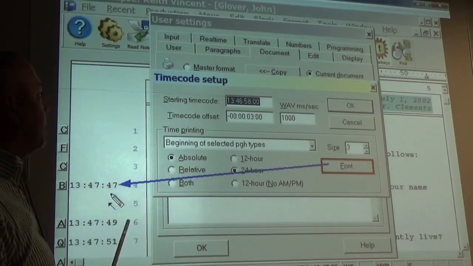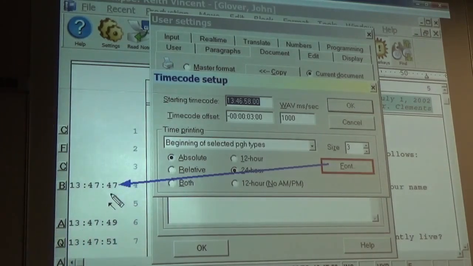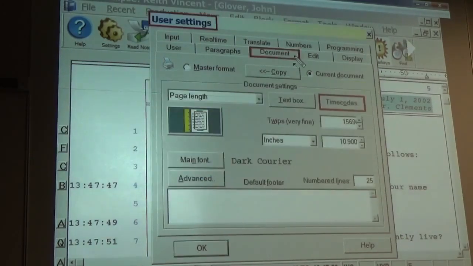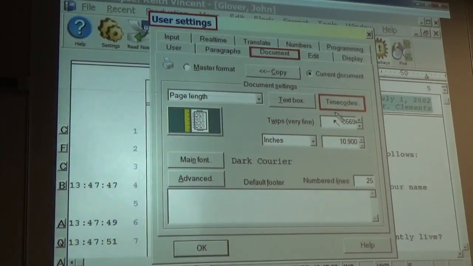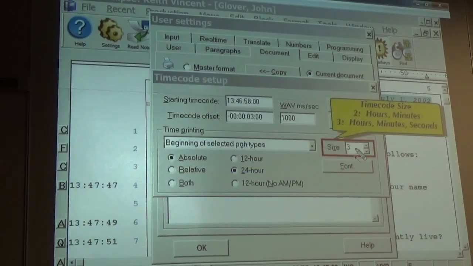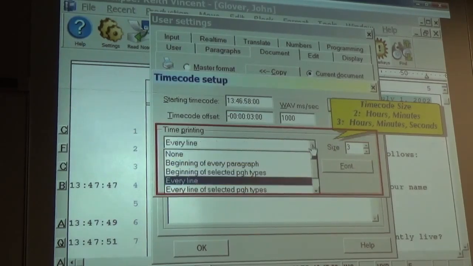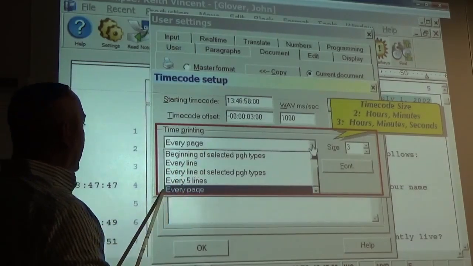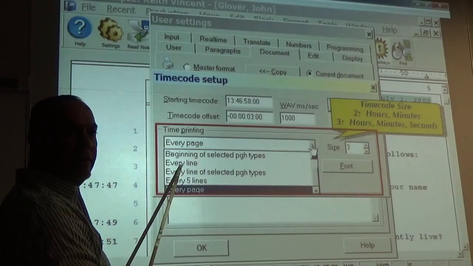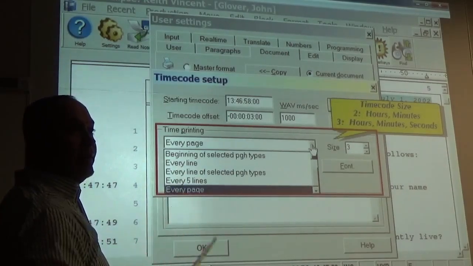You went to user settings, and then from user settings you went to document and selected time code. Is that what you did? Well, actually, I think it was in document time codes. Okay. Then it's going to open up another box, settings where I can set up time codes. Here's the button to select the time printing font, and where I indicated that I want to show hours, minutes, and seconds. You also need to indicate how often you want time codes to appear. Okay, so that's how you do it. So if you want it on every line, then you need to select every line, which you're going to want.